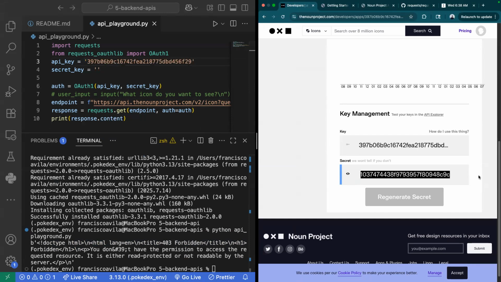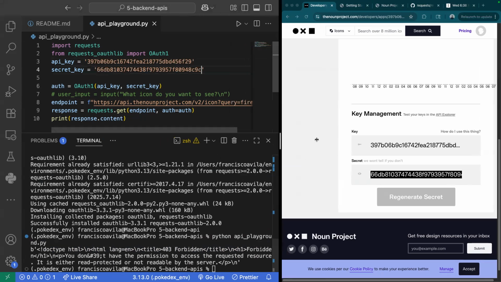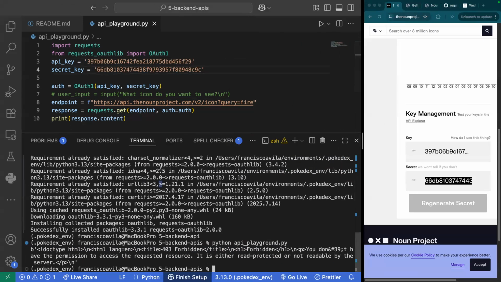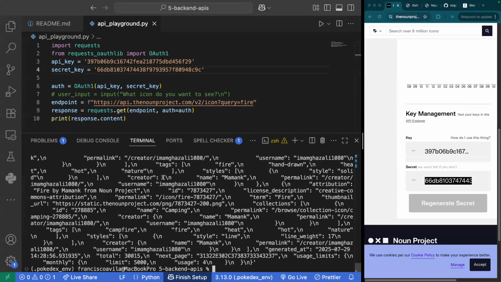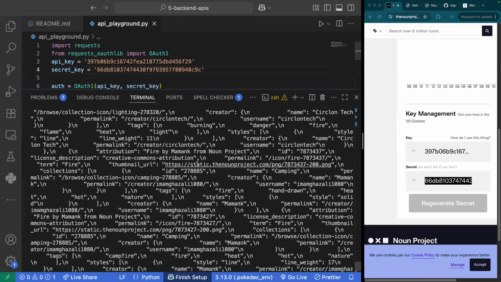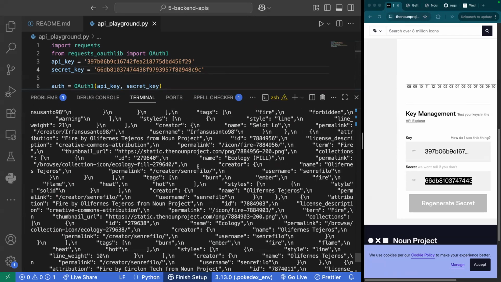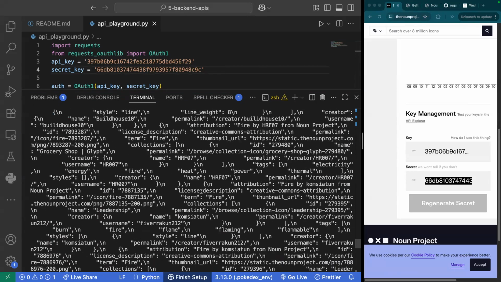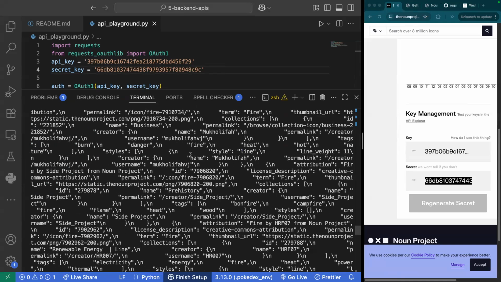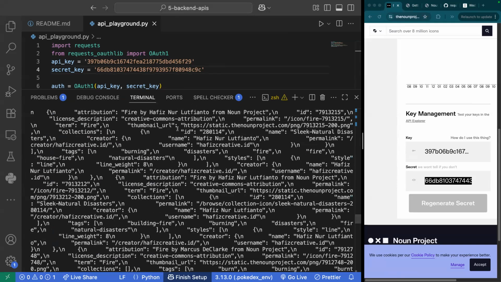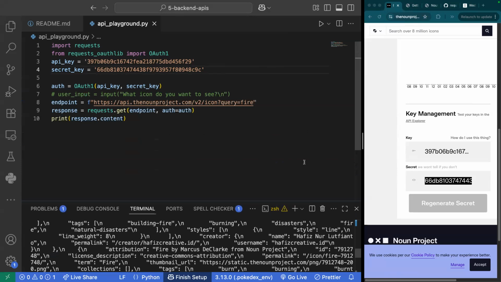Here's my secret key. Okay, great. Now let's go ahead and try our playground one more time. Nice. Well, now that I did it through my playground, it looks like everything is printing. It's pretty much a mess, which is okay.